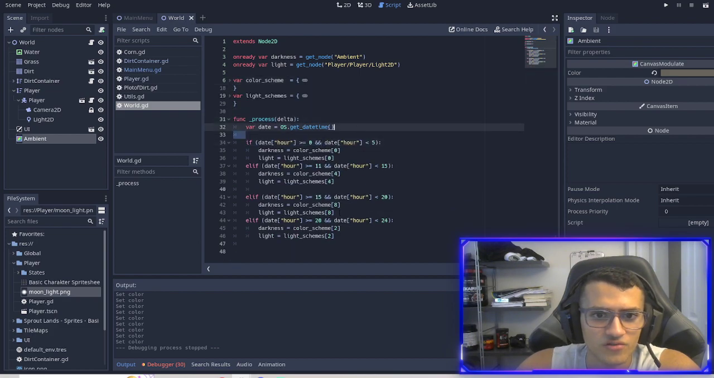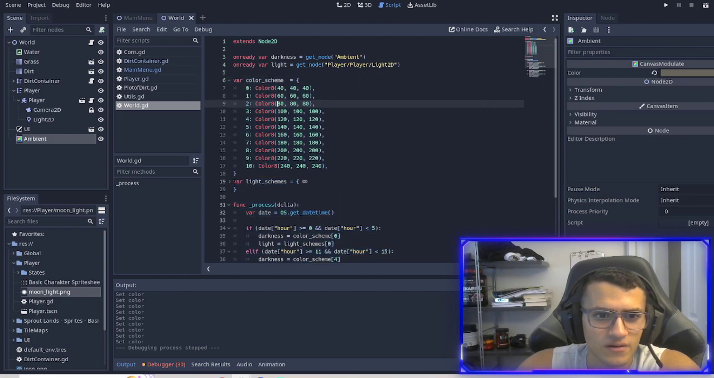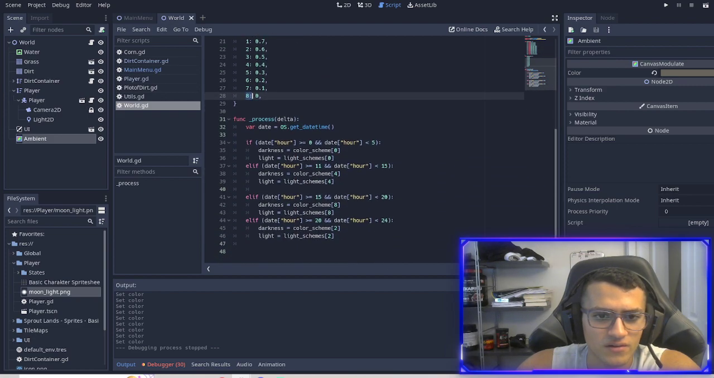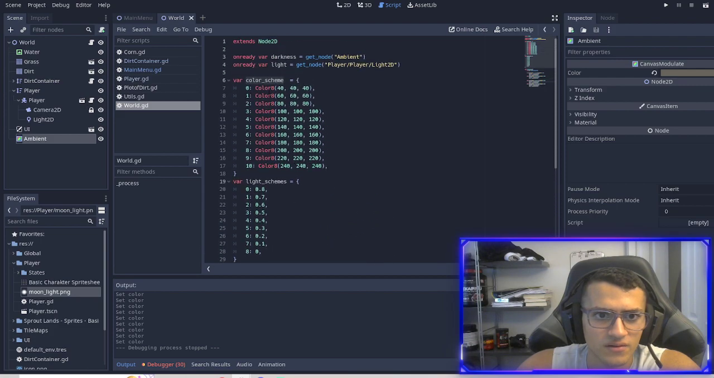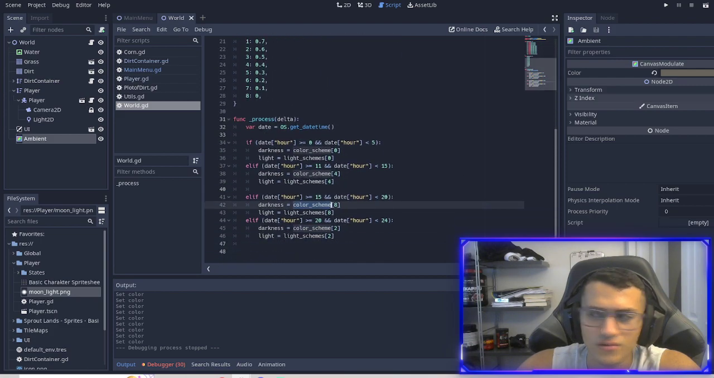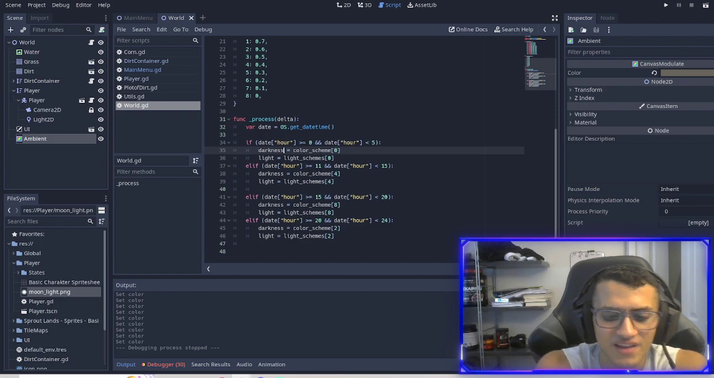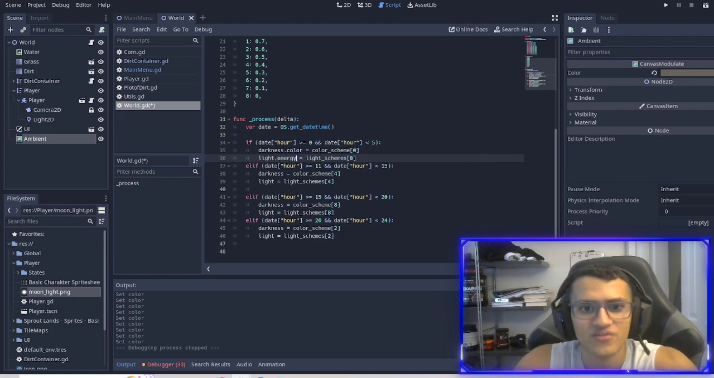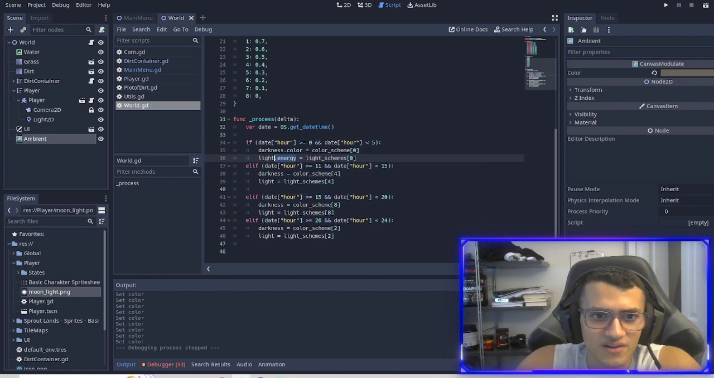This is process, so it should be working. We have this with 8. Color scheme 8. Okay, darkness equals. Ah, I see what's happening. Okay. The darkness, I have to edit the color. And then the light, I have to edit the energy. That's why it wasn't working. So I have to go into each one.